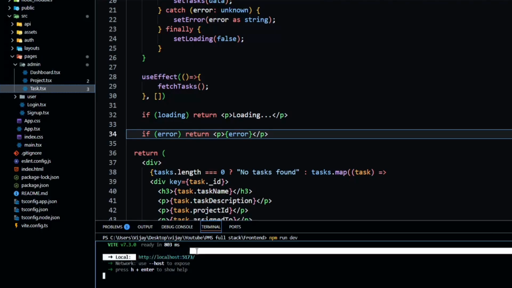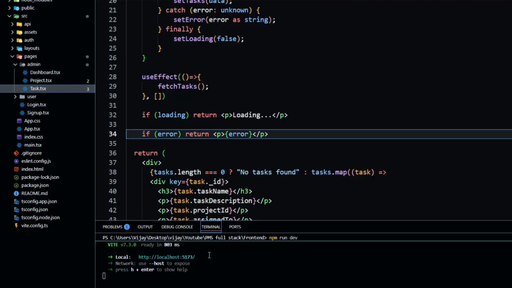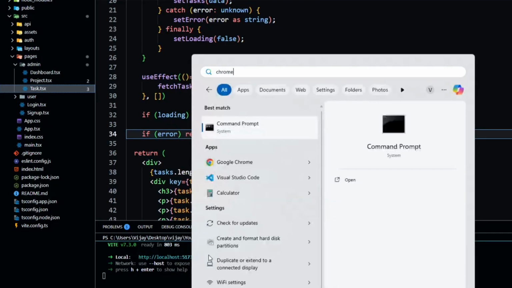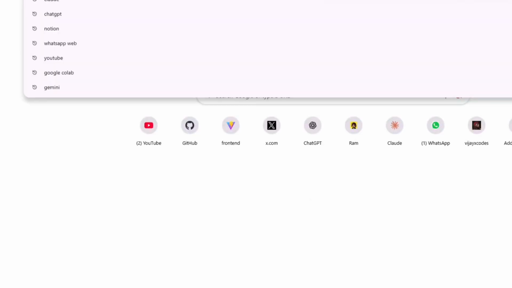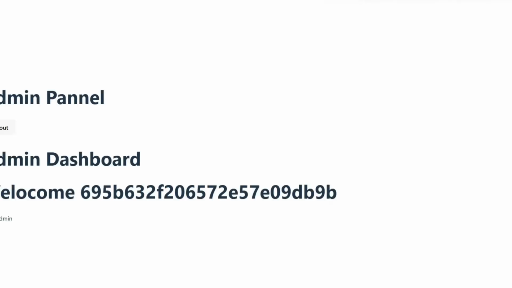So let's open Chrome and paste this localhost. I think it will ask, okay. Now we have the admin panel, logout, admin dashboard, and welcome. So we don't have a sidebar.